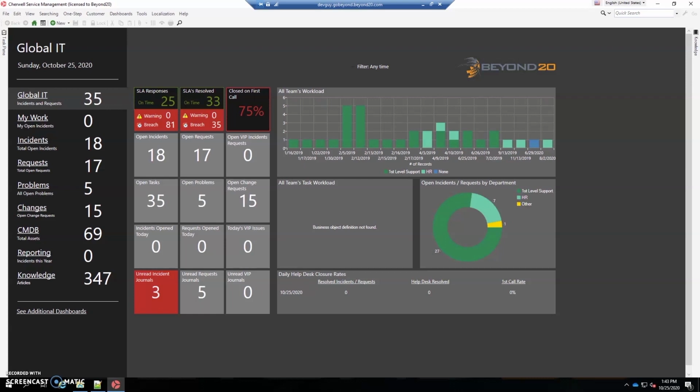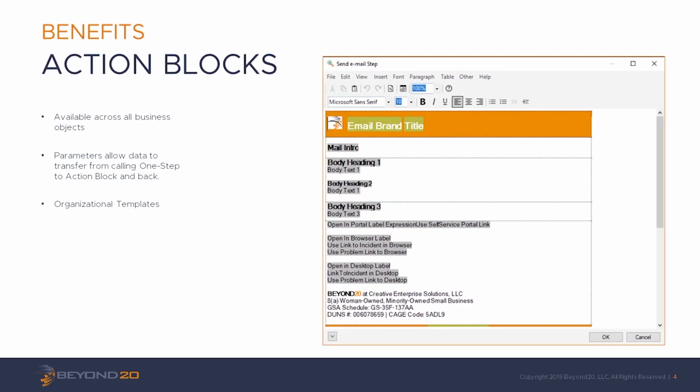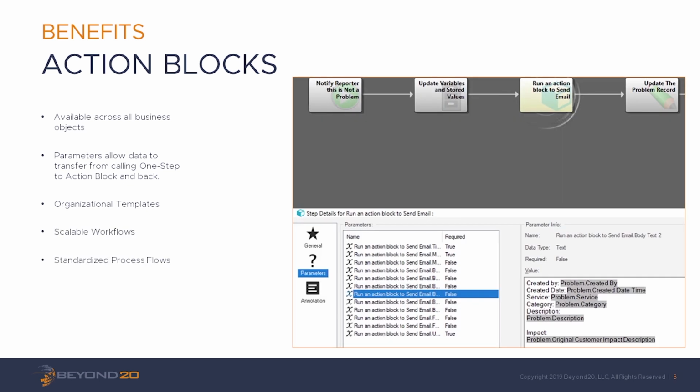We'll start with a one-step in the desktop client. In my experience, the most common one-step action that users and administrators need to copy is send email, especially when the email action contains a formatted body with images, tables, background colors, and parameterized text. You may have seen our Beyond 20 tutorial on how to use one-step action blocks to create a parameterized email template, which can be reused by one-steps from different business objects.